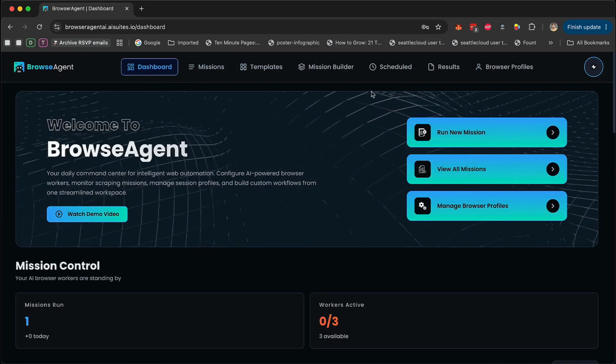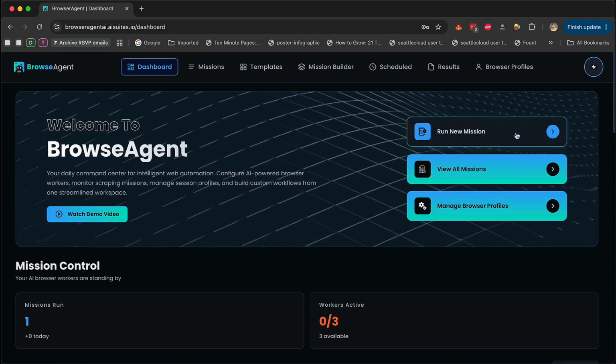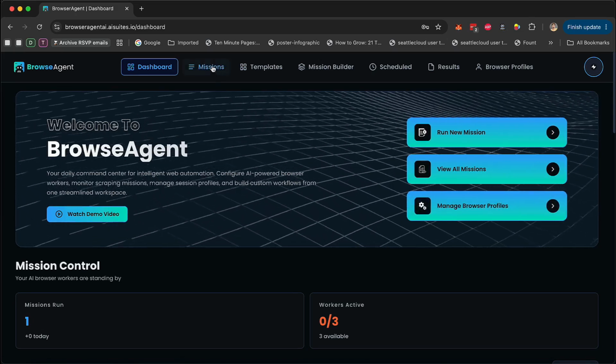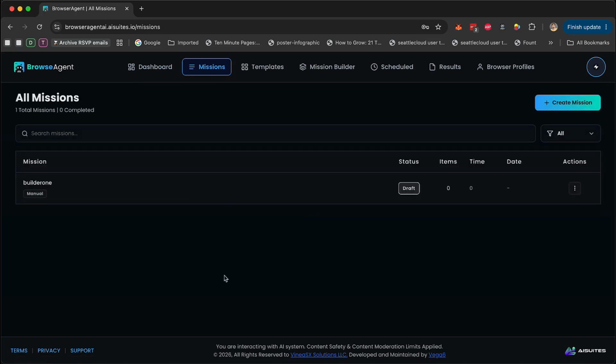Now, here's how Browser Agent AI works. There are three things that you see on your dashboard: run a new mission, view all missions, and manage browser profiles. So let me first explain what a mission is. A mission essentially is the task that you give the browser AI to do.